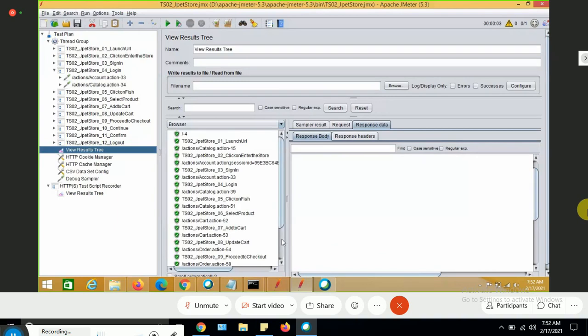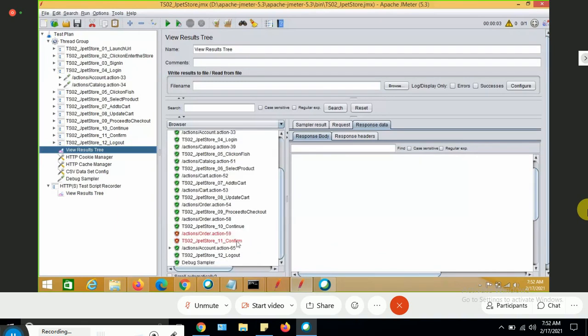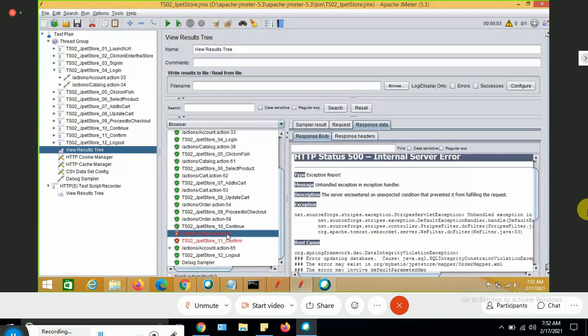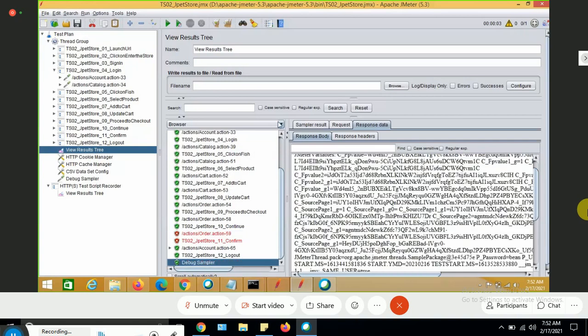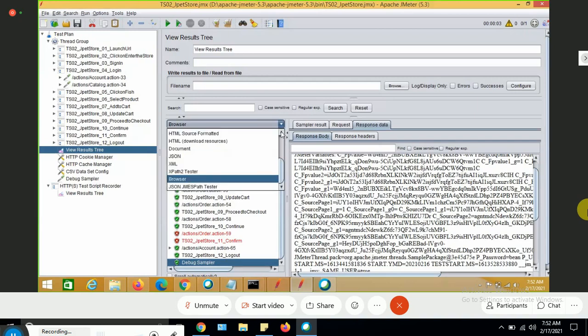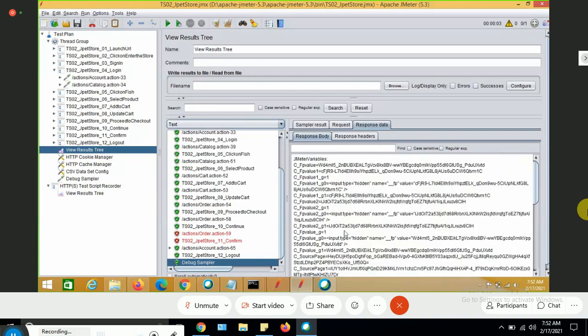Now confirm. Okay, now debug sampler. Now let's select the text and see what data it selected. Input data.